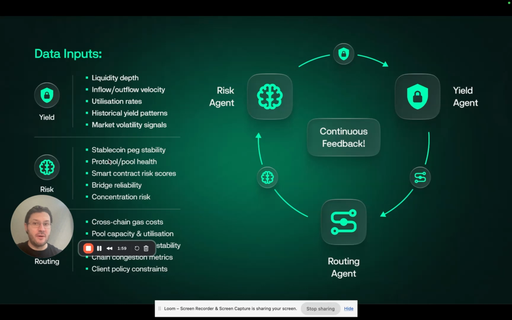So we look at stablecoin peg stability for depegging events. We look at protocol and pool health, which is super important when deciding where the capital is allocated, and also moved out of a pool that might be showing signs of anomalies. The example I use is UST, which was Luna's stablecoin. That was on Anchor protocol.